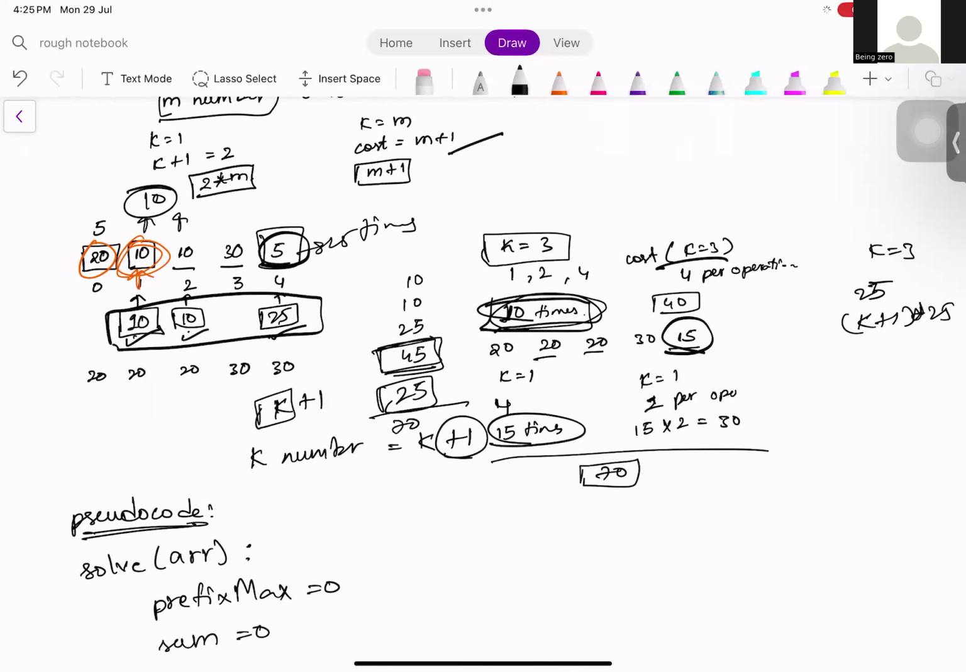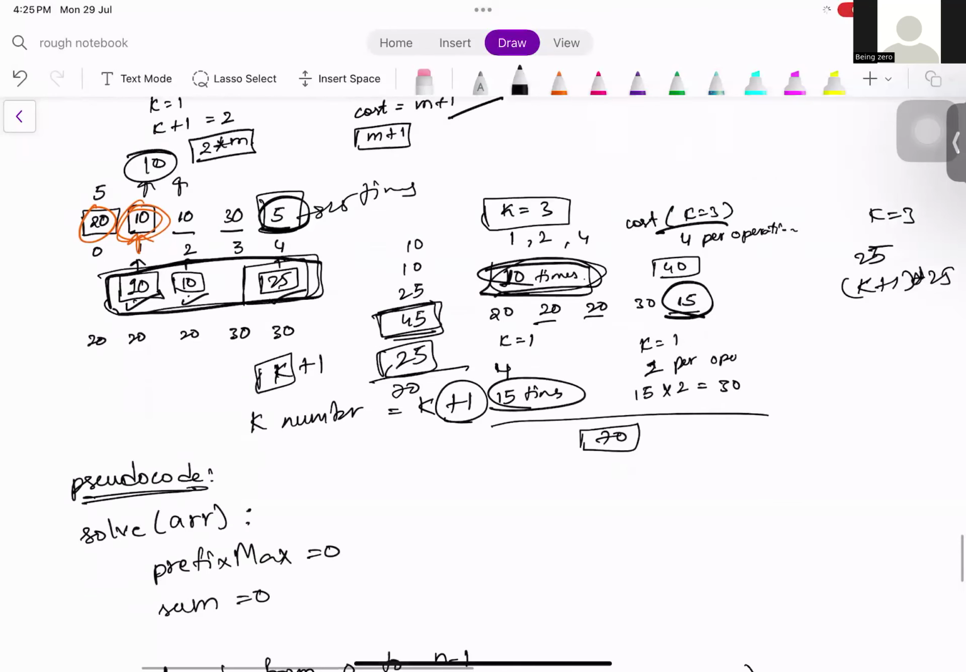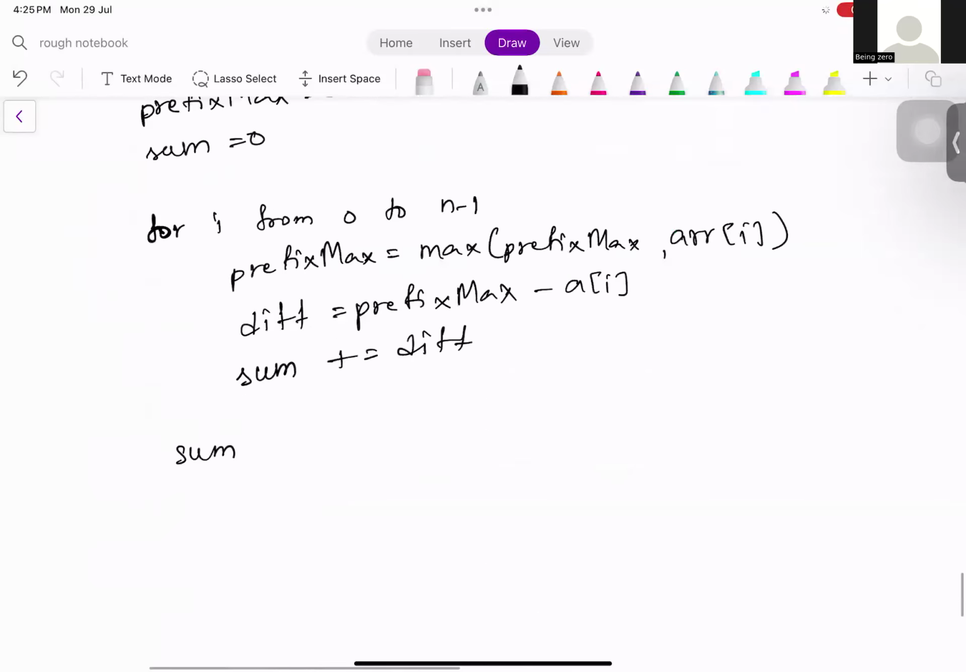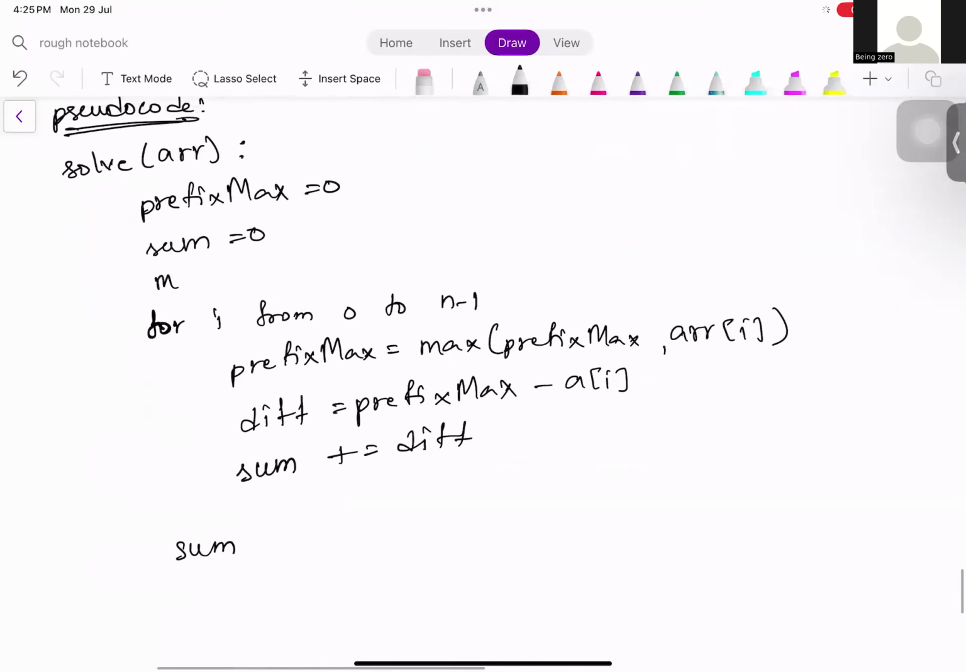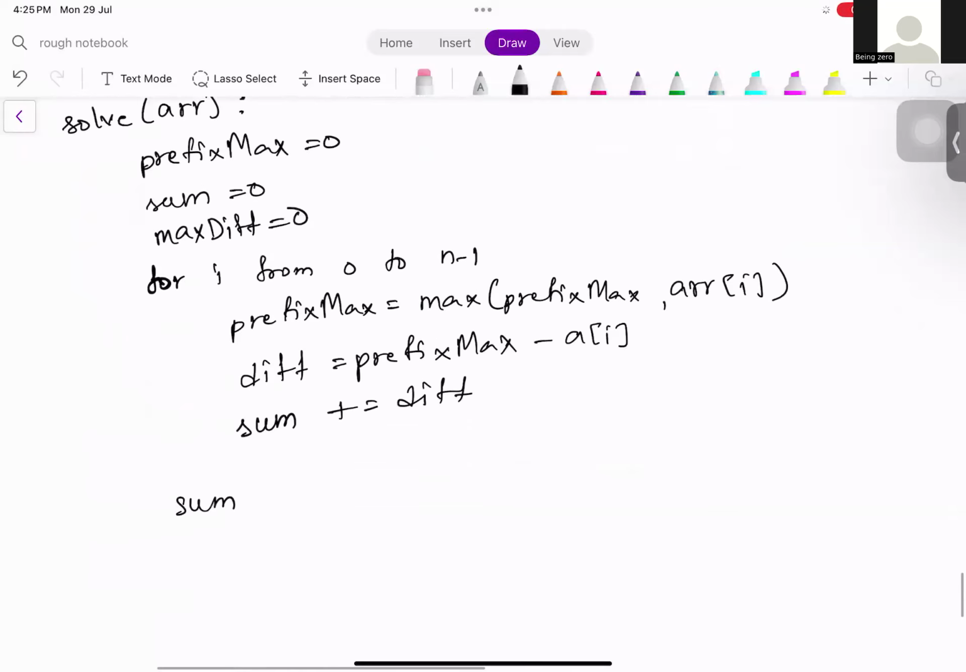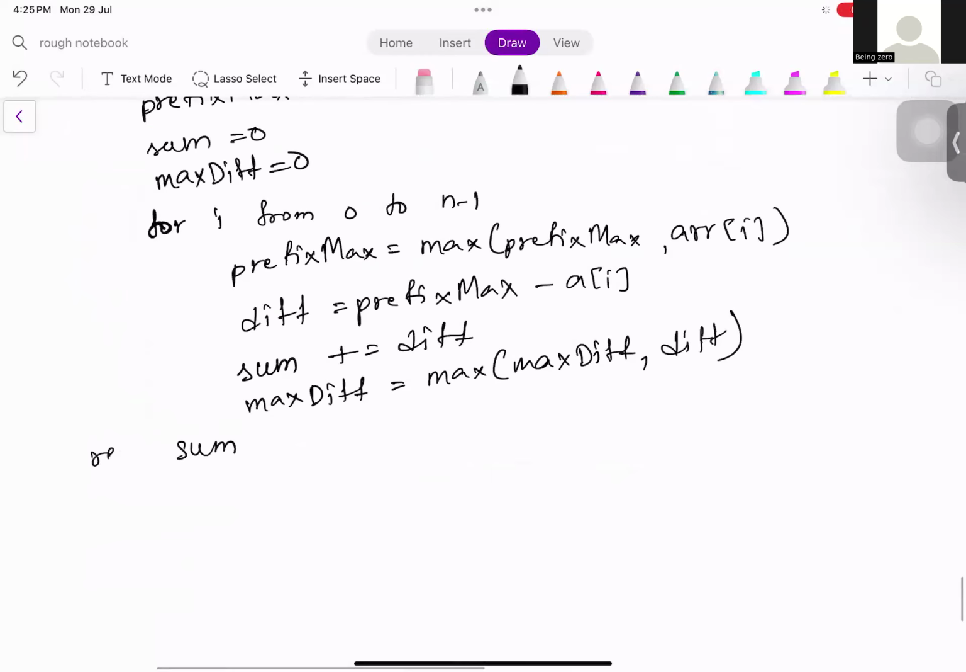And what is the 25? The 25 is the maximum difference that we are getting in the array. So we'll take another variable, max diff, and initialize it to 0, and every time we will update the maximum difference: max diff equals the maximum of max diff and the current difference. In the end, we will just return sum plus max diff. This is our answer.